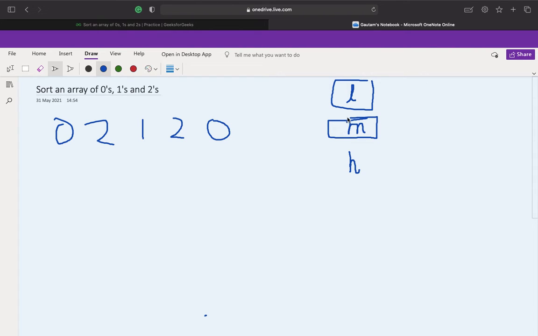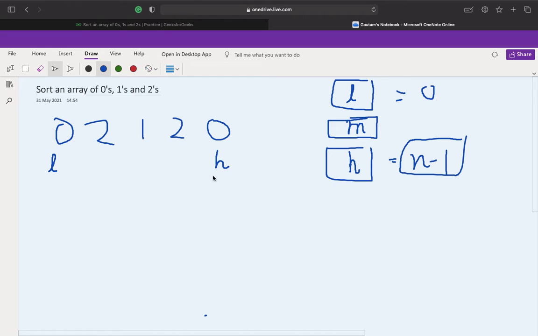Indeed, mid will not maintain the position of 1. It will in fact be used as an iterator to iterate through the whole array, and high will be used as a pointer to maintain the position of the first 2 in the sorted array. Now let me explain the actual implementation. We'll start with low over here and high over here. Initially low will be equal to 0 and high will be equal to n minus 1, which is the index of the last element in the array.